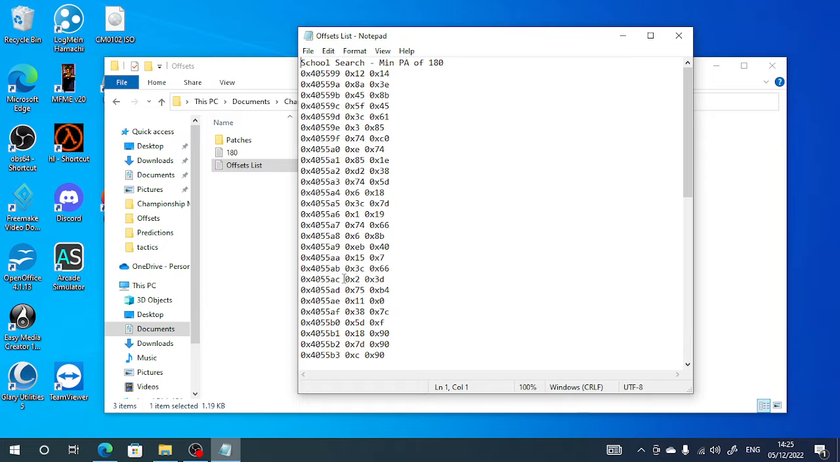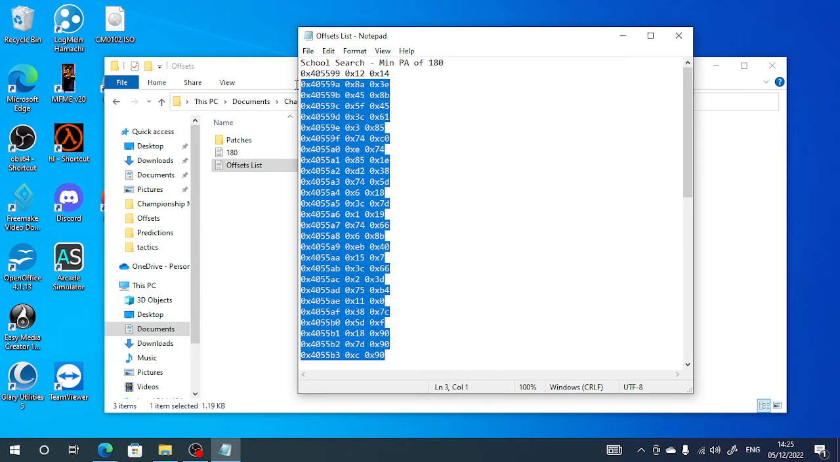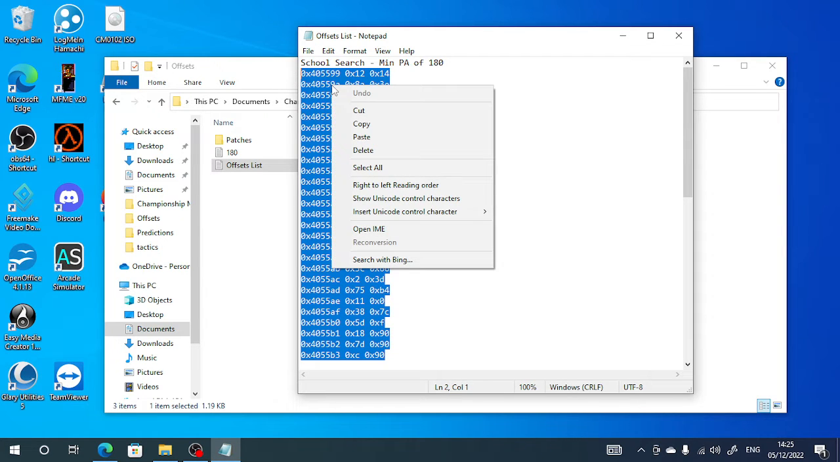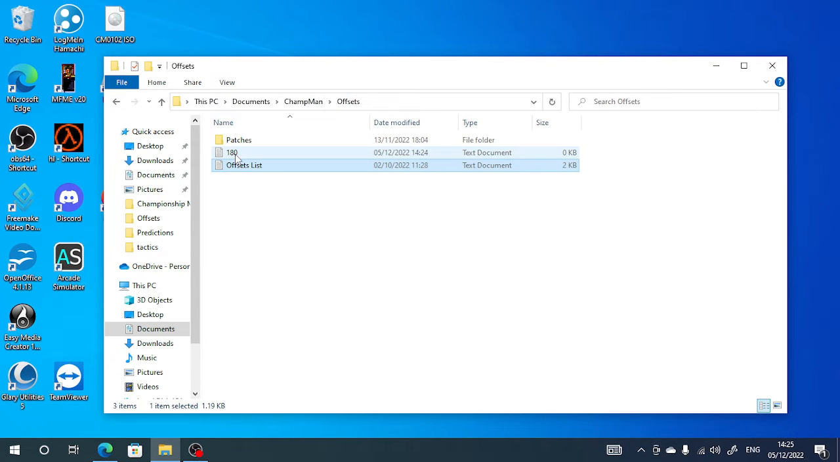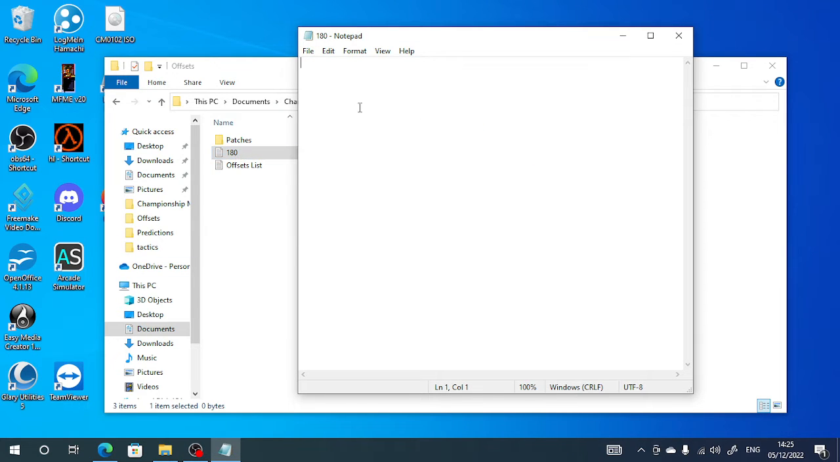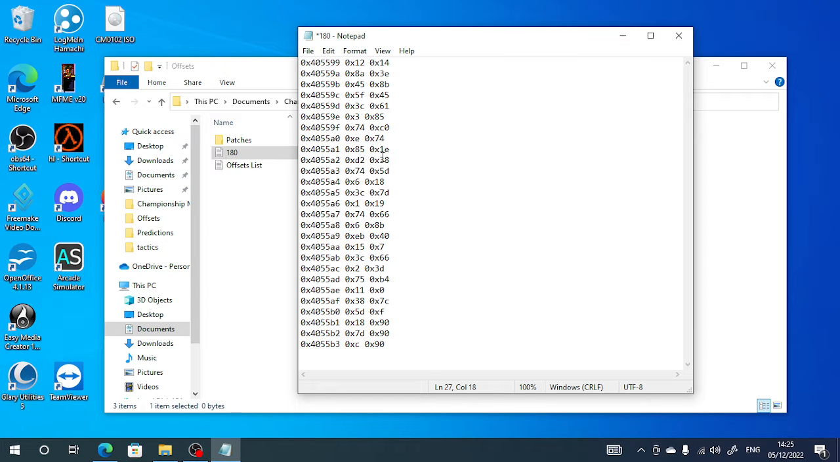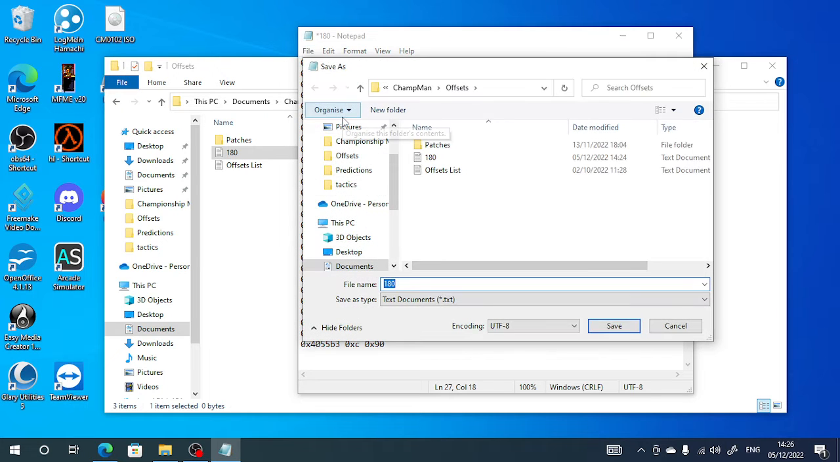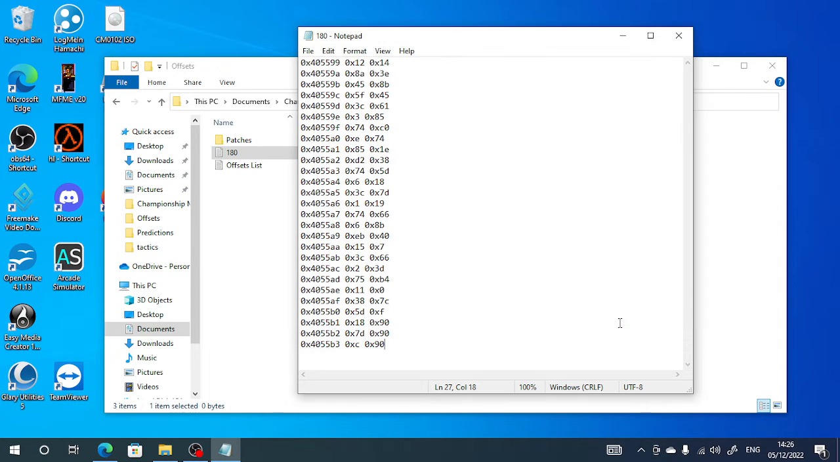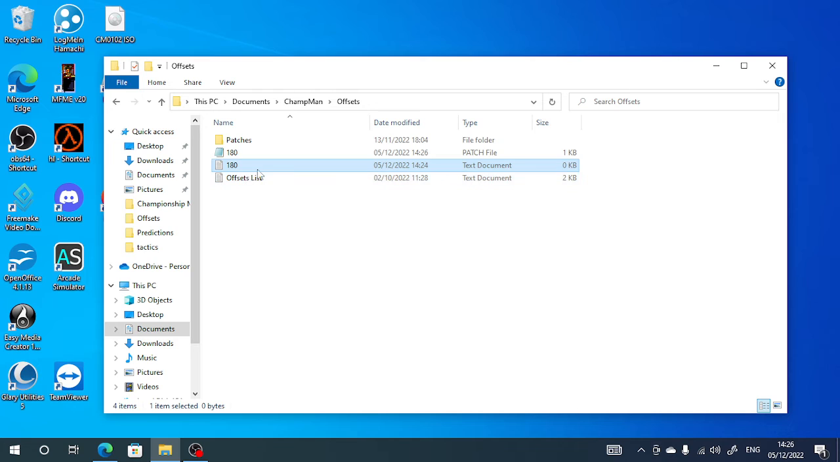So what you do is you've got your offsets wherever you've got them from. All you do is you highlight them, you copy them. That's all you're doing for the moment. So I've created this empty notepad right here, and that's all I've done. So I'm now going to save it, but instead of saving it as 180 and as a notepad, I'm going to call it 180.patch. That's all I'm doing. And as you can see, it's appeared right there, 180, and it's now a patch file.